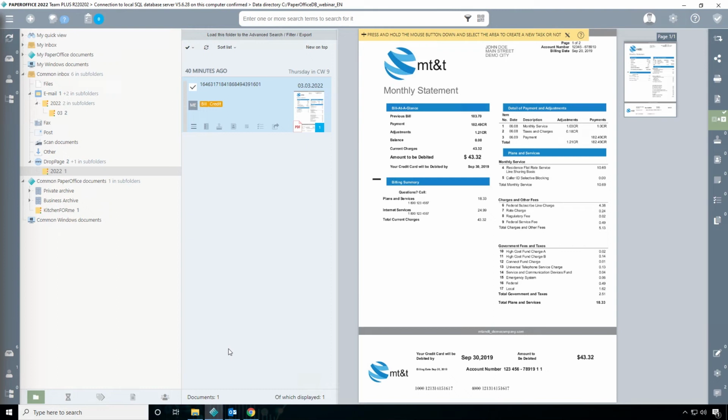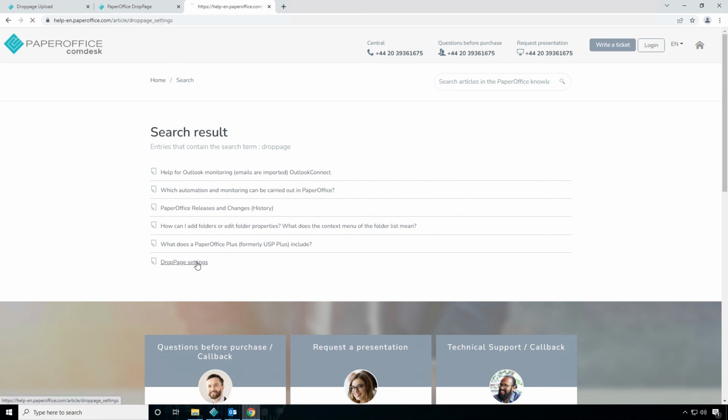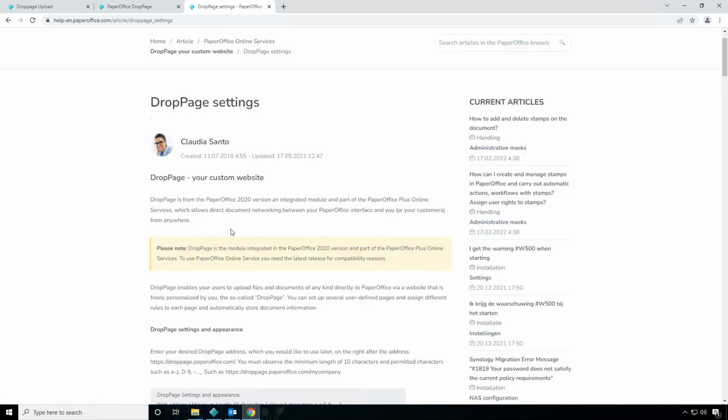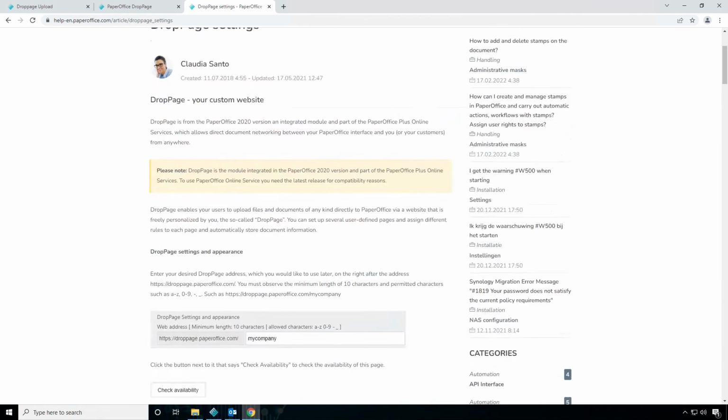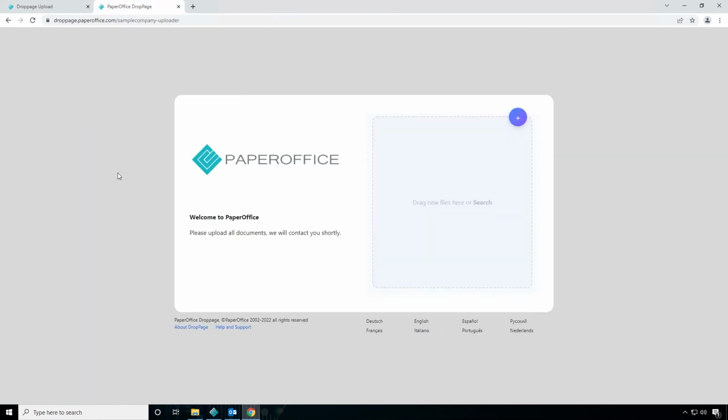Written instructions can be found if you go to our ComDesk page, enter DropPage in the search field on the right, and then DropPage settings. Everything is in here. I hope this answered your question. Short feedback please in the chat. Yes, thank you very much.